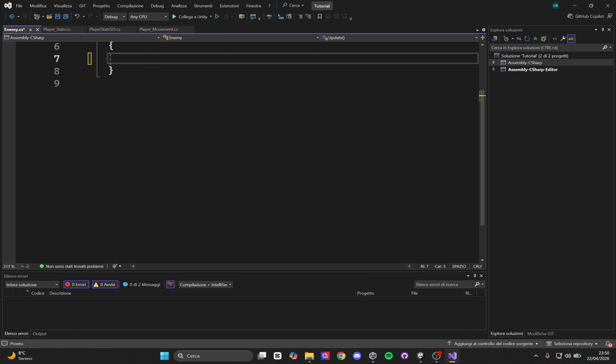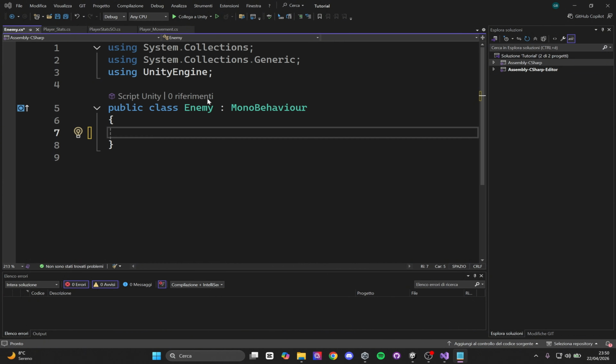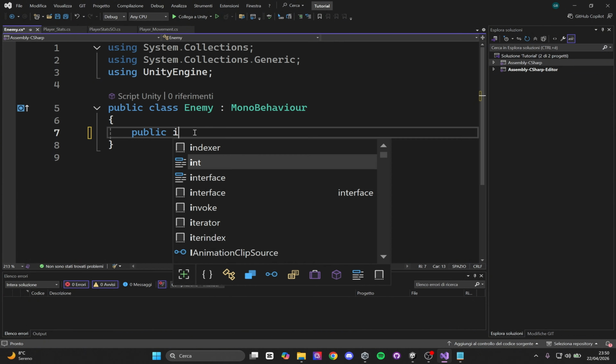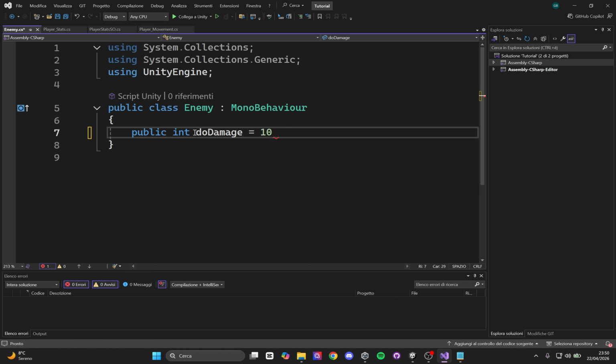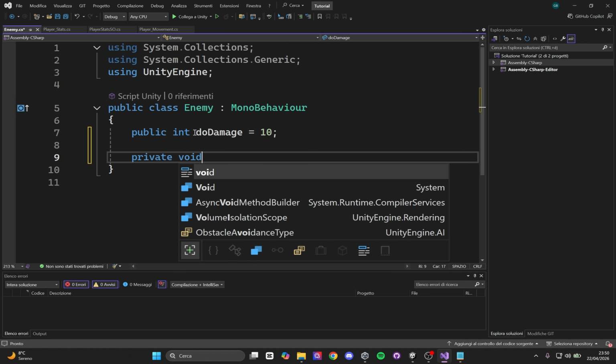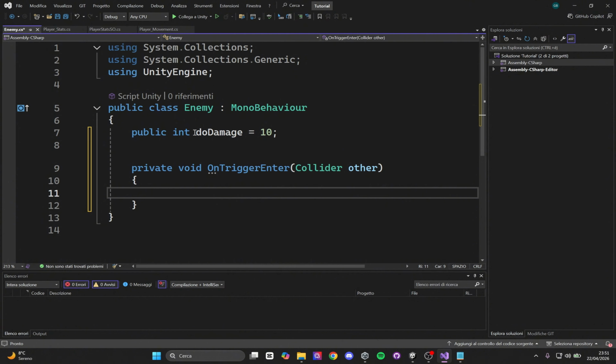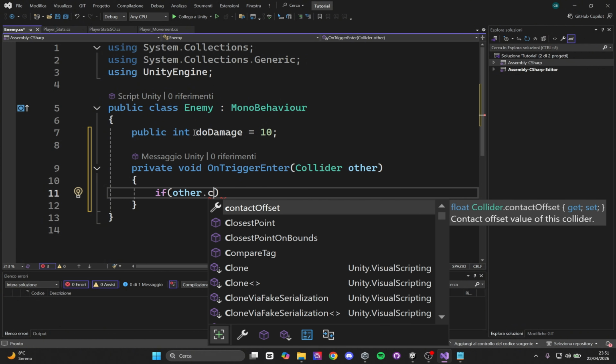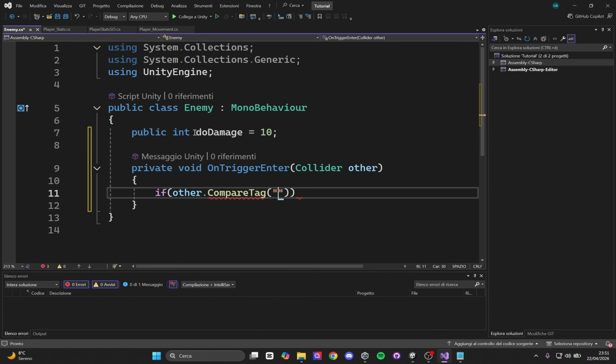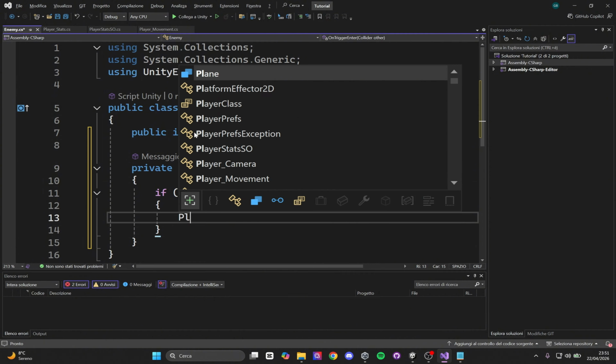Here's our simple enemy script, and its job is straightforward. Whenever the player enters the enemy's trigger area, the enemy deals damage. At the top, we have a doDamage value, which represents how much health this enemy will remove from the player. Inside OnTriggerEnter, we first check if the object we collided with has the tag Player. This keeps the enemy from damaging anything else in the scene.